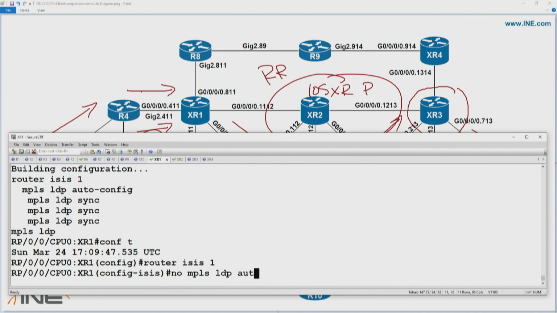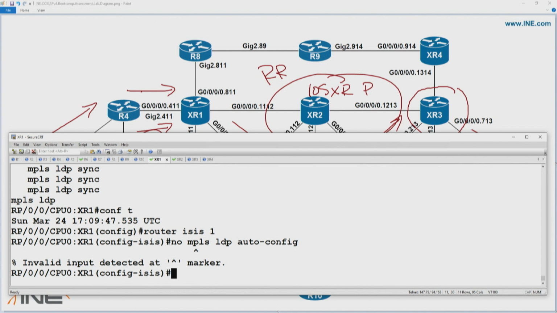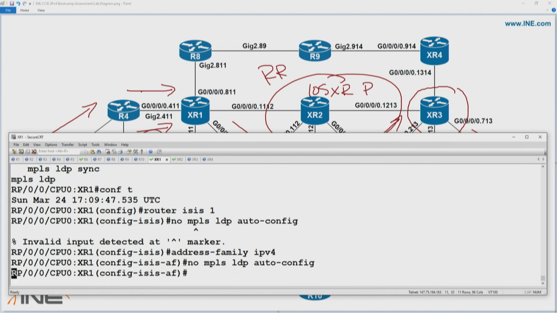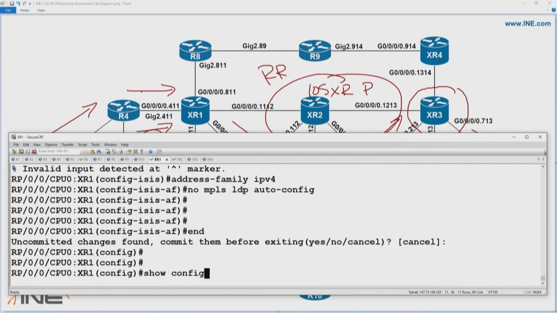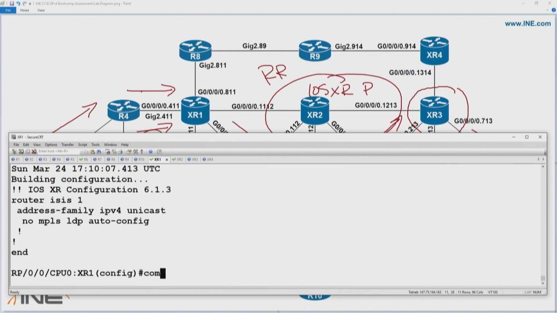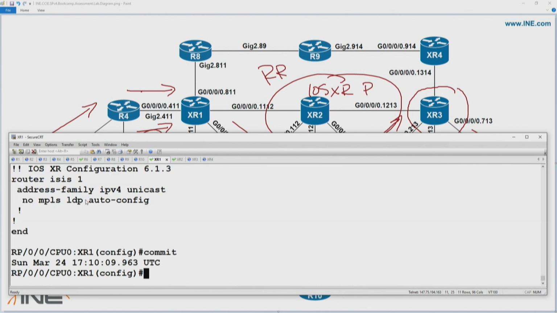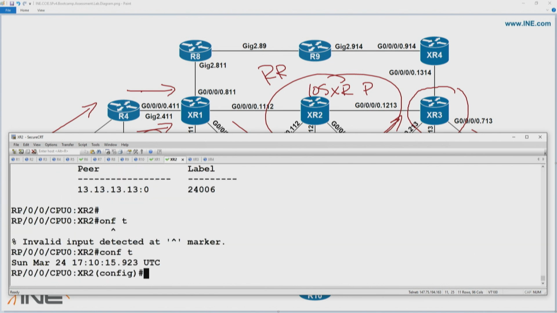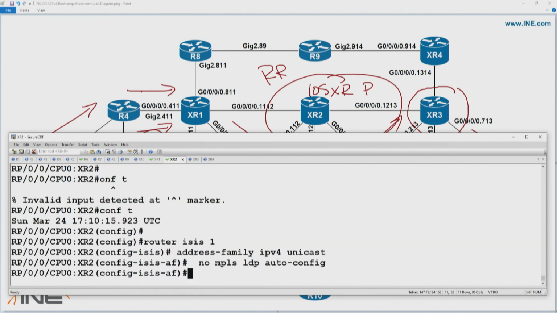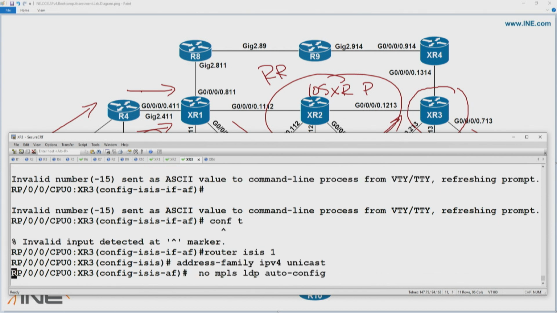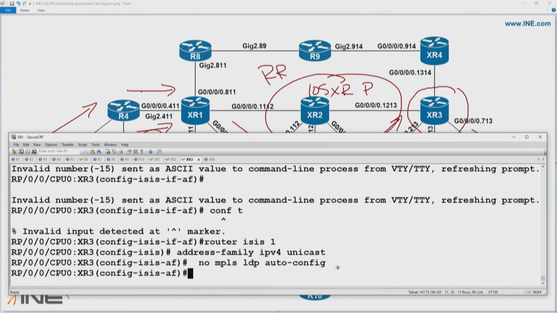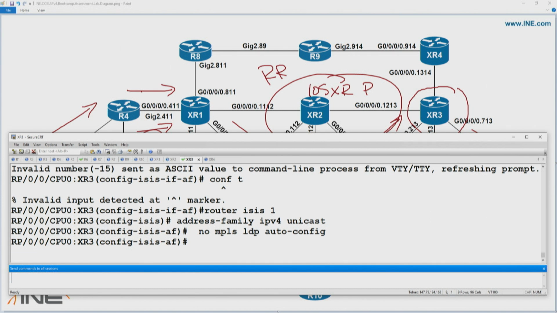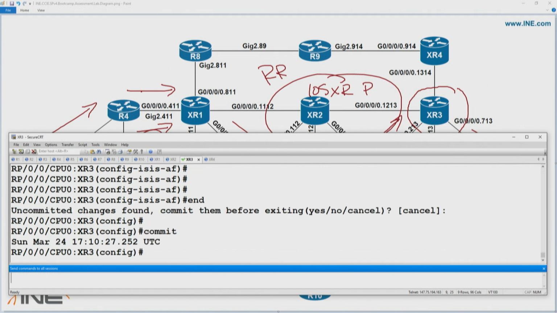Auto-config, and that actually is under the address family. Address family IPv4, no MPLS LDP auto-config. Okay, if we show config, what am I changing? Okay, I'm removing LDP, I'm going to commit. And we do the same thing on XR2 and XR3. Okay, so we've turned off LDP auto-config, and then we commit the change.